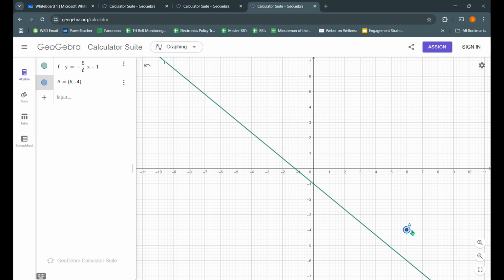Now I need to create a line that's parallel to this, and I'm going to do that by using the same slope from this line. Parallel lines have the same slope. So the slope of this line is -5/6. We're going to create another point here using that slope.